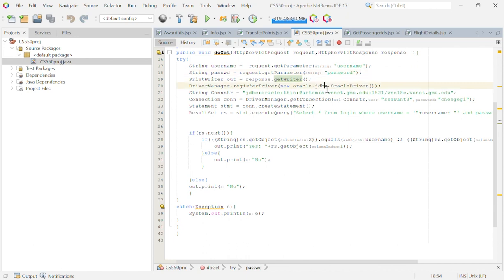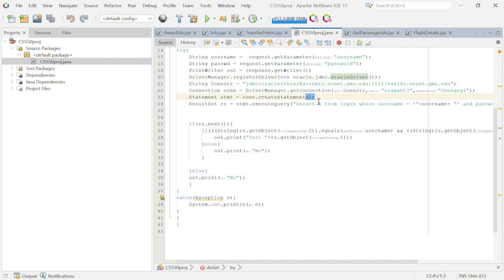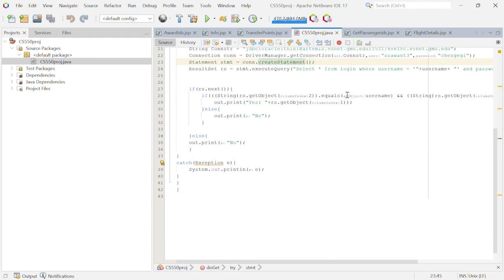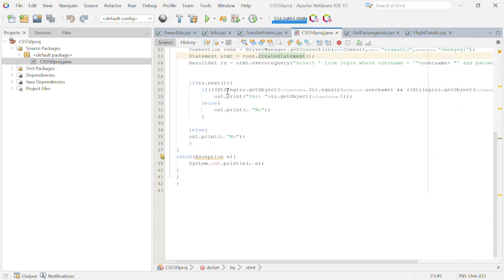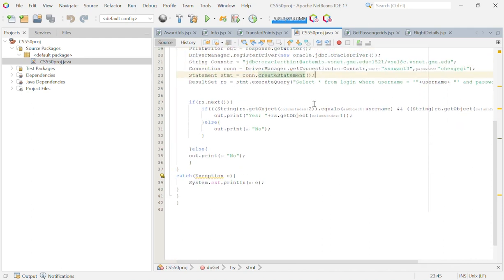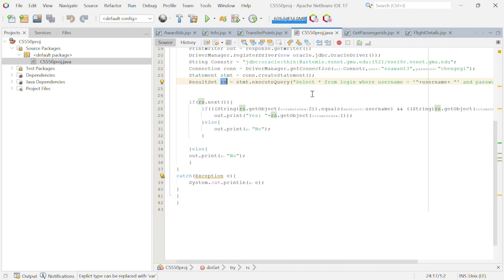So we are going to use the JDBC Oracle driver to establish that connection. And we are going to create a statement. This create statement is responsible for having a select query, and this select query is responsible for fetching the required information from the database. Whatever is retrieved from the database is going to be stored inside the result set.